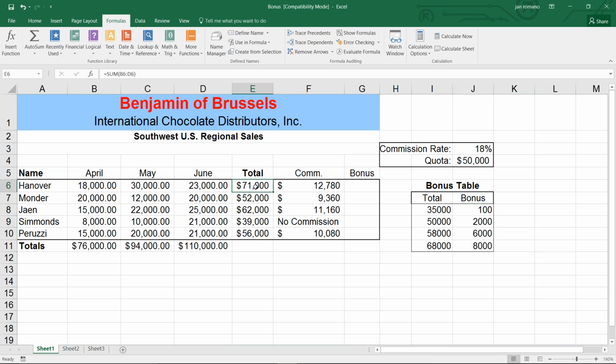I'm going to tell Excel that this number right here, this 71,000 for Hanover, is the sales for Benjamin's Brussels, who sells chocolates. This is what we call the lookup value, the value that Excel is going to look at. This is the table, the table array. We're telling Excel that this is the bonus table. And this column here, which is actually column 2 in the bonus table, is going to be the column index number. So we're going to tell Excel to look at column 2 in this bonus table.